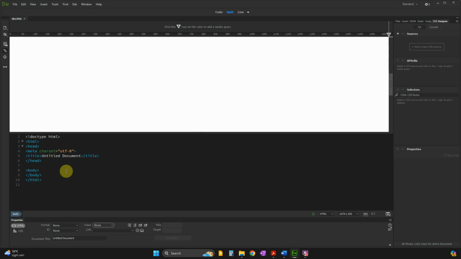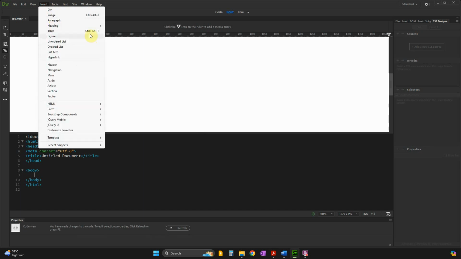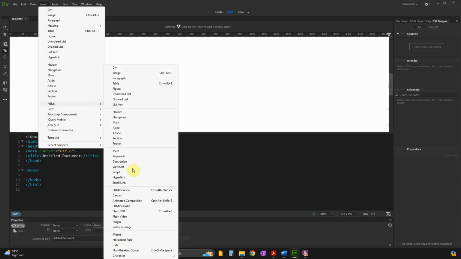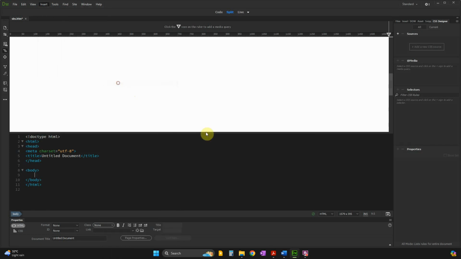Before putting the table anywhere, make sure your cursor is right here inside the body. If you put the cursor elsewhere and then add the table, it's not going to work. It won't appear. So make sure first of all your cursor is here. Go to Insert. If you can type it, just type it, but this will save you a lot of time. Go to Insert, HTML, and then look for Table.